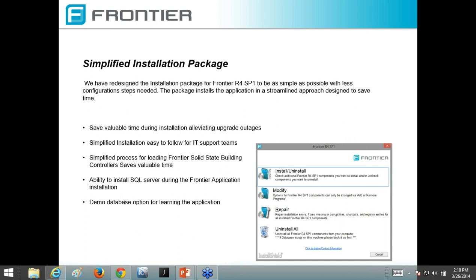So it's really designed to be seamless. Once you start the installation of Frontier, by the time you're done with the installation, it will be configured and working, and there'll be no need to go back and maybe tweak different settings or things of that nature. So really designed to be able to install the application in the most simple way possible.